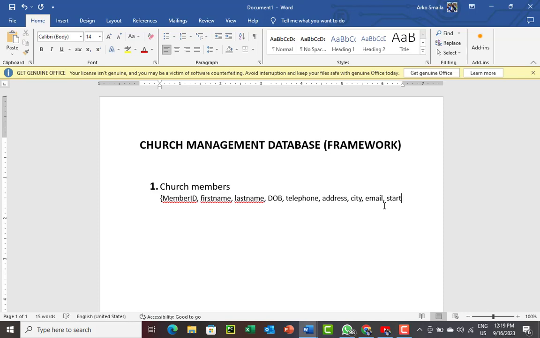Now we can take the start date or the join date. The start date is the date that the person actually joined this church. Now we can take the age level. For the age level, we specify whether the person is a child, an adult, or a youth. Now here we take the marital status of the person. The marital status is also going to be options. So we specify whether it's single, married, or divorced.